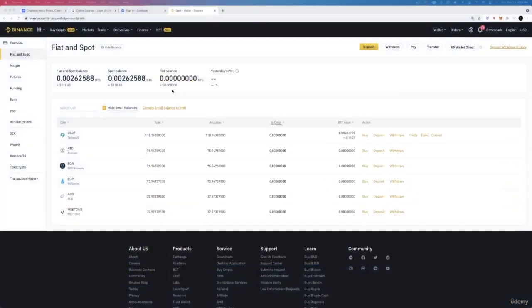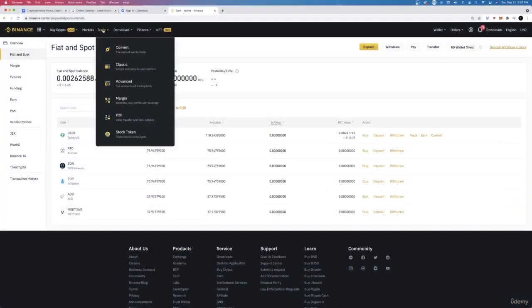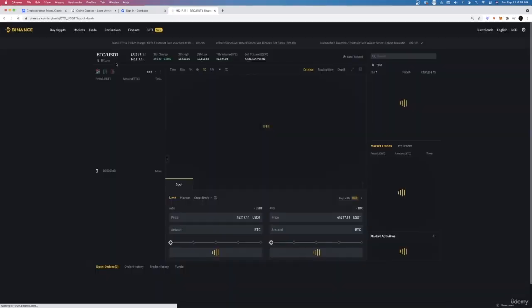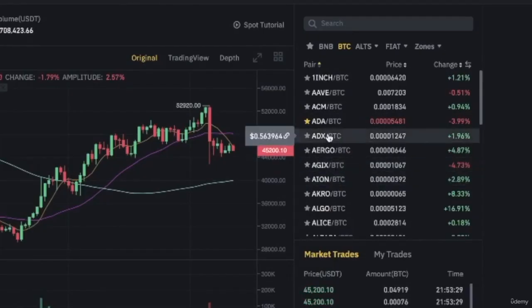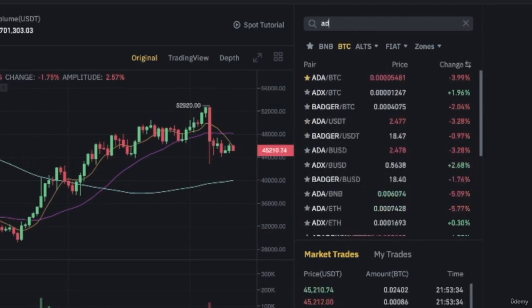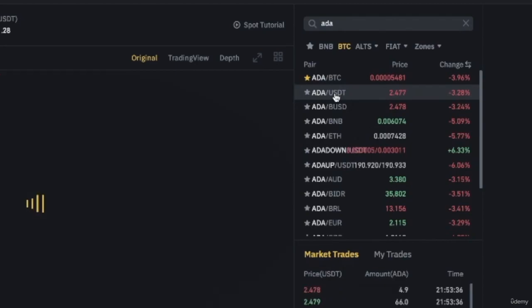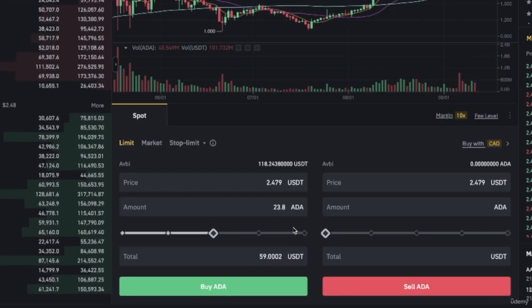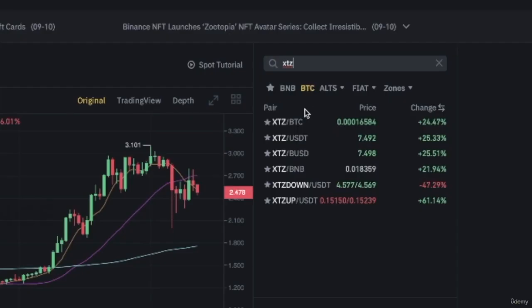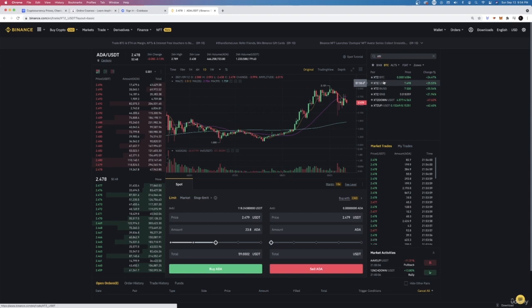So let's go back to our trade. Let's go to classic. And now we want to buy a coin. So we can buy any coin, and USDT is a great off ramp for that. So we could put in ADA, for example, ADA USDT. So from there, we could spend half our money and get 23 ADA. So what we could do as well is type in XTZ. That's going to be Tezos, because I'm looking to add more to my position. So we're going to do XTZ.